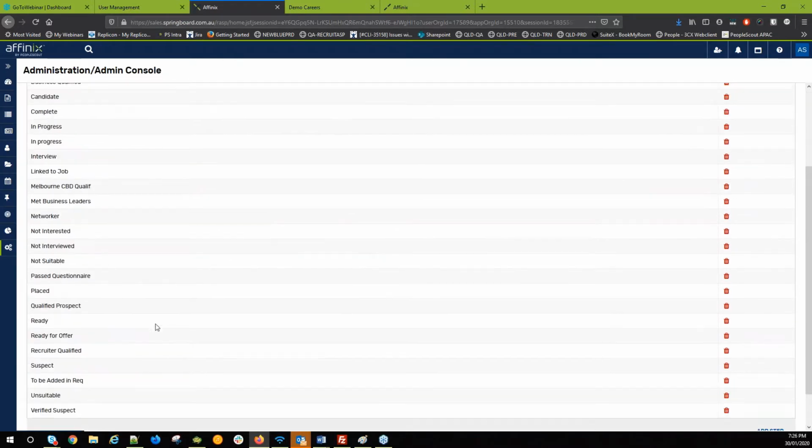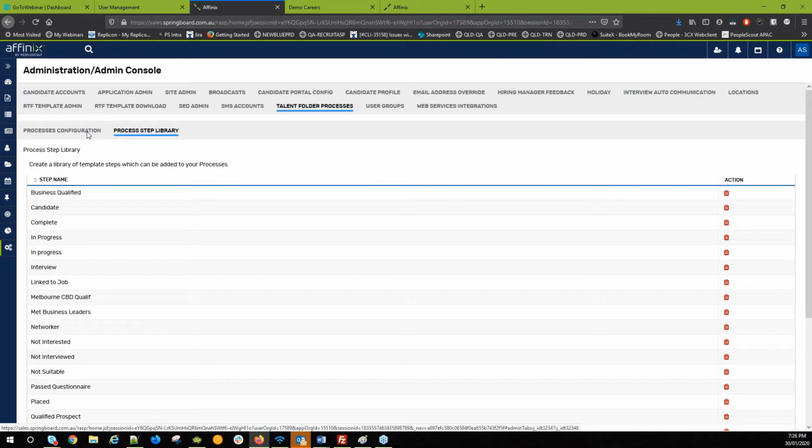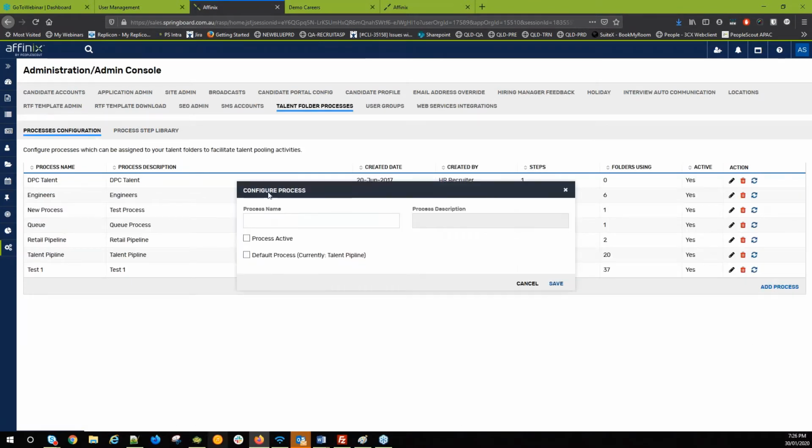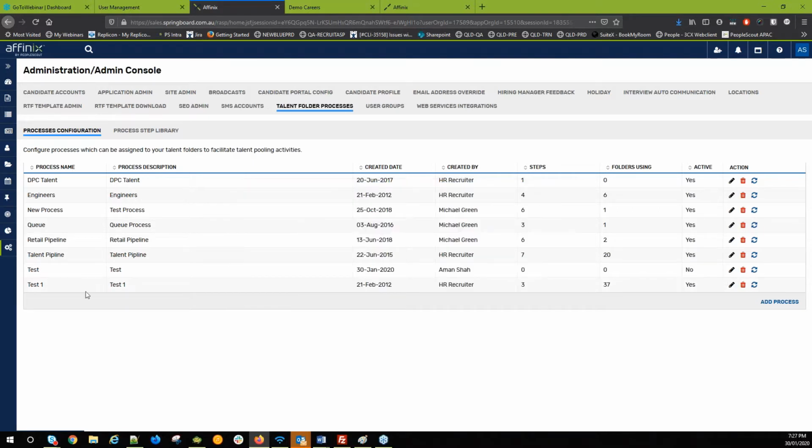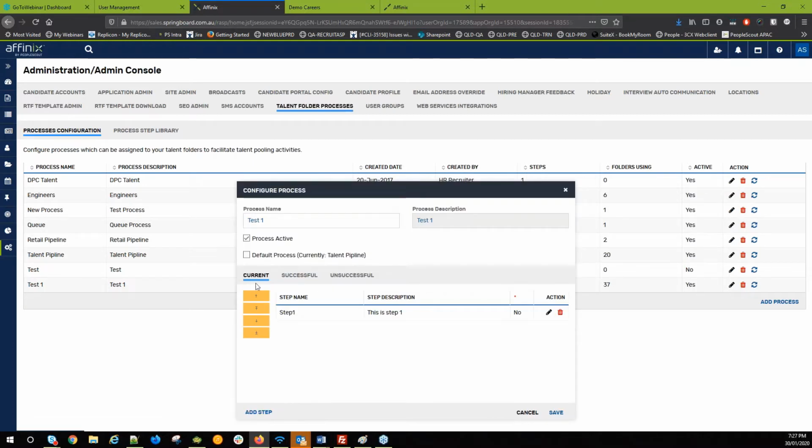Once you have created all your steps, you go to the process configuration and press add process. Now I'm going to give it a name, say test. Going to say save. You're going to press on the edit icon, and now we're going to create steps against each folder. There are 3 default folders for the talent folder workflow. The first one is current. The current folder is where you're going to have all listed candidates, and then you say, yep, in this one, I'm going to add a step.